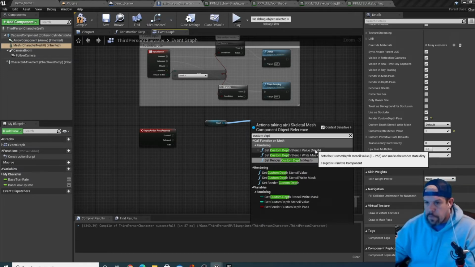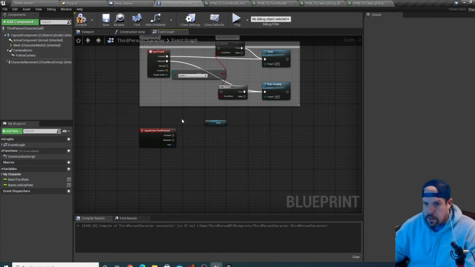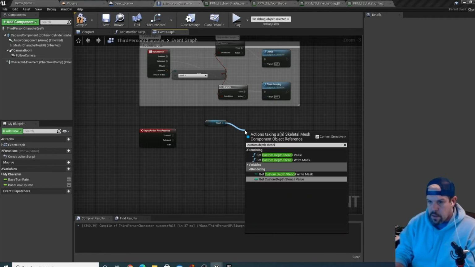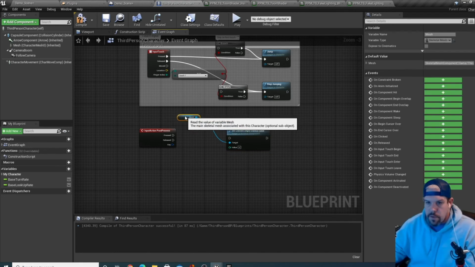Here you go. Set that. Oh, I re-brought in the mesh. We don't need that. Custom depth stencil value. There we go. Now it worked. I don't know what it was doing there.